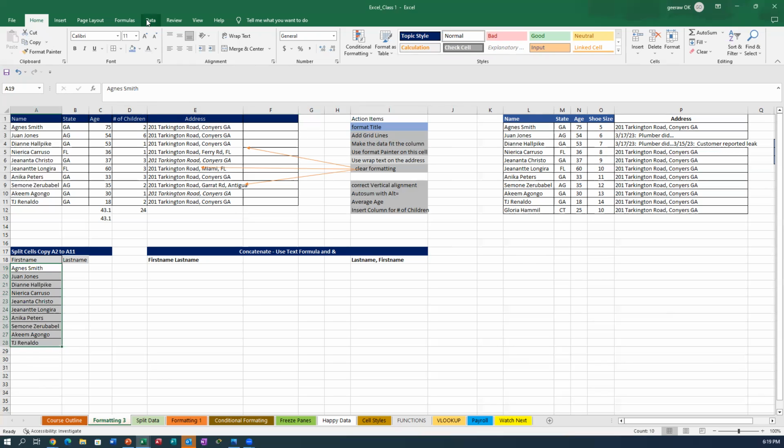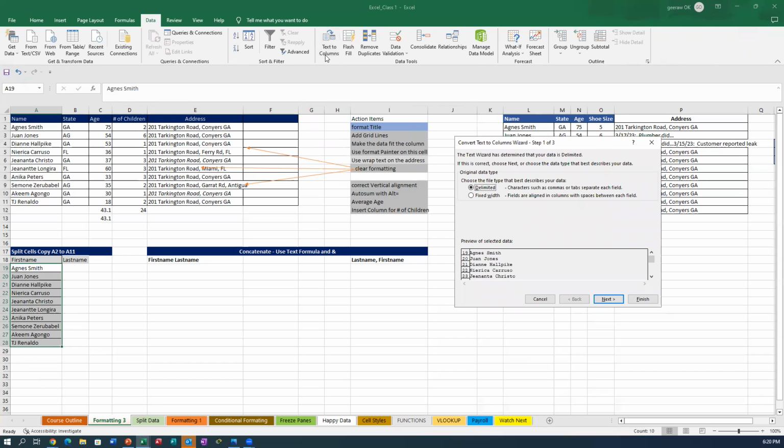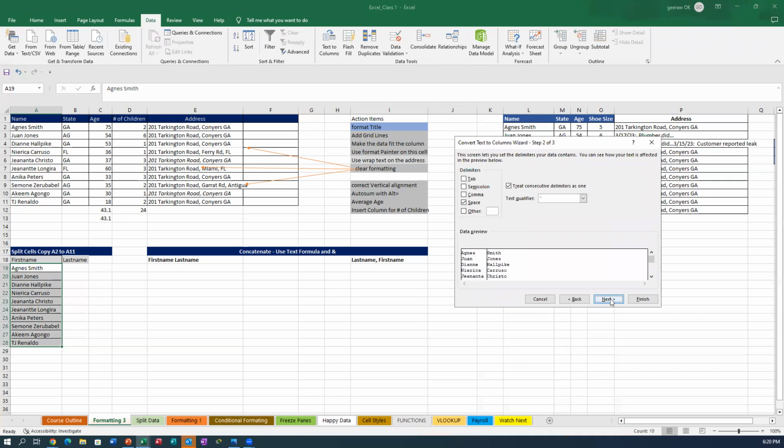I'm going to go to data because I'm splitting data. And then I go to text to columns because I'm splitting text into more than one column. And I select that. And then it's delimited, characters such as comma. Okay. So because that is highlighted, I'm going to select next. From the delimiters, I can select if I want it to be tab or semicolon or what. This is just separated by a space. So I select space and that's good. I select next.